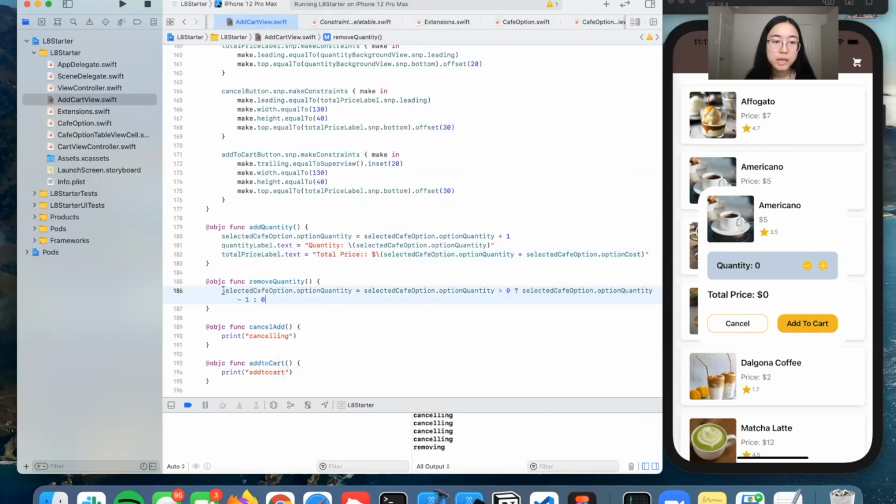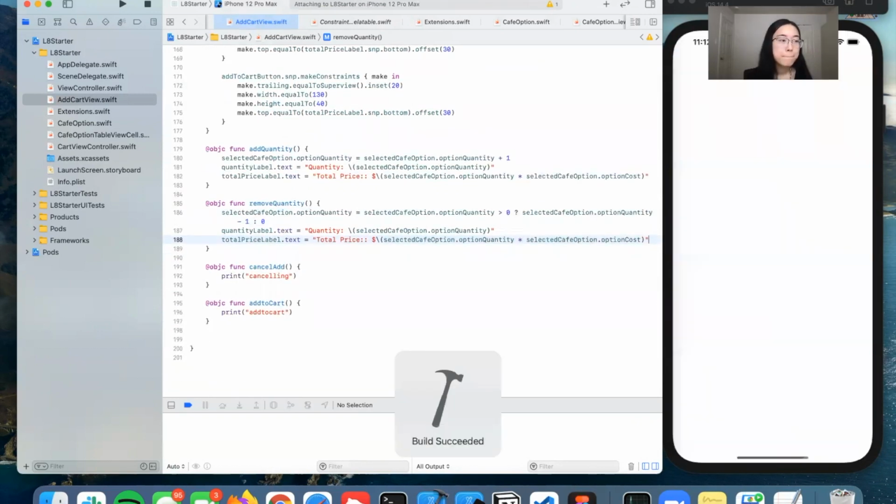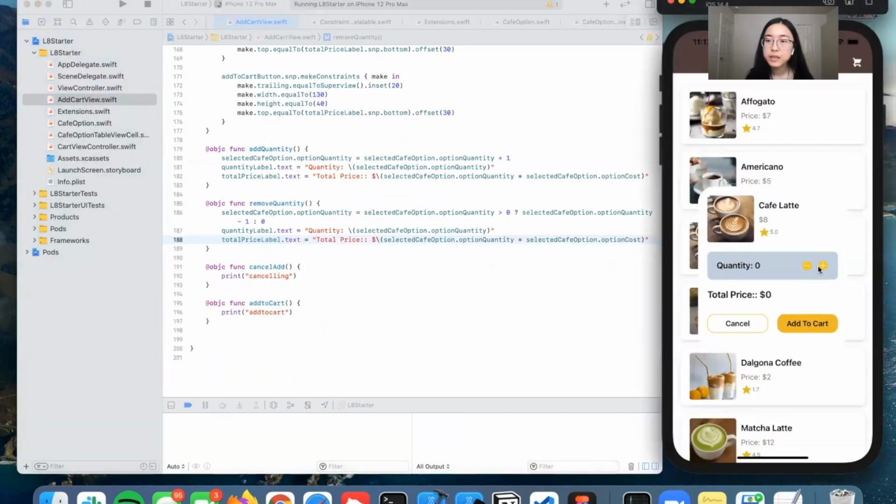So the way this statement works is you're going to have the thing on the left that you want to change, and then on the right, before the question mark, it's your conditional. So in this case, I want to check, is the option quantity greater than 0? And if it is, then I can decrement by 1, right? But if it's not greater than 0, so it is 0, then you want it to just stay 0. And now you can just update the quantity and the price. So I can just copy this code over here. So now if I run this, I select these buttons, it changes, right? But these buttons still don't work.